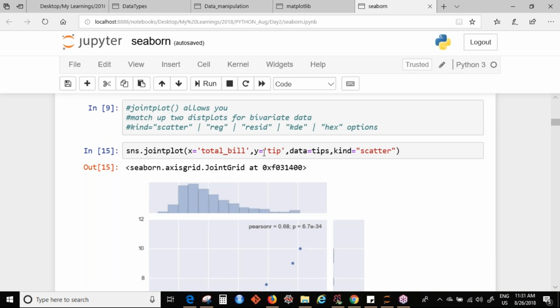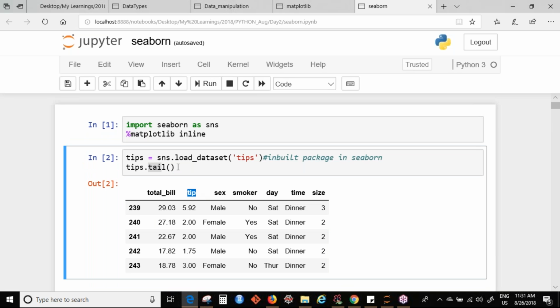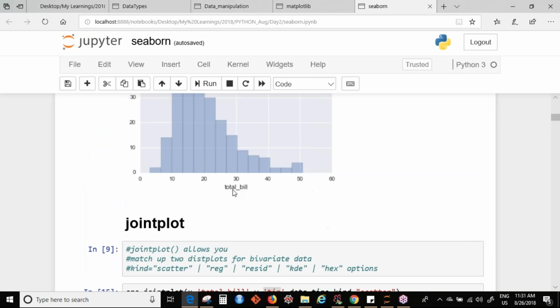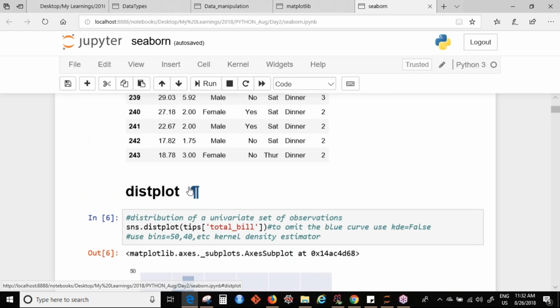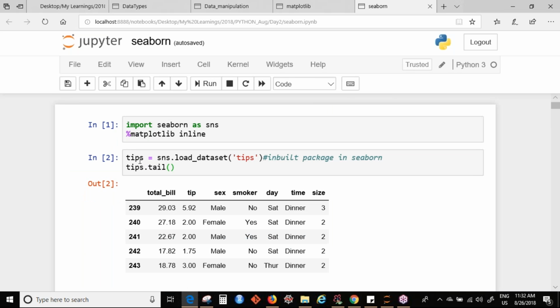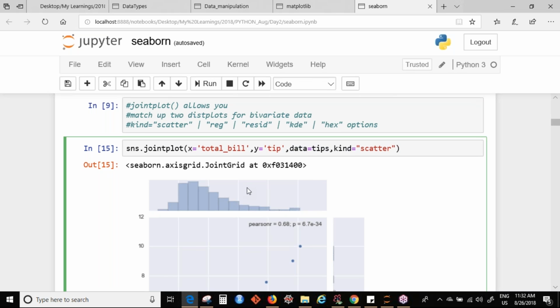No, Amit, tip is not a function. Tip is the column here. But why did I not write the data frame and then the column? Because I have written data equal to tips here. So Python understands that these are columns from this data frame. Data is equal to tips is nothing but the name of the data frame. This tips is the data frame. So Python automatically understands that these are columns coming from this data frame because I have given data is equal to tips. Okay. So that is how Python knows it.